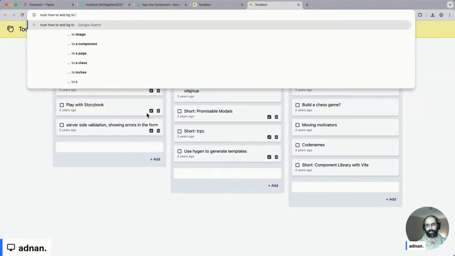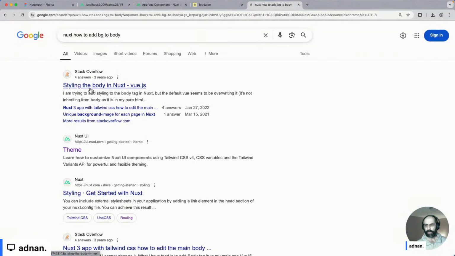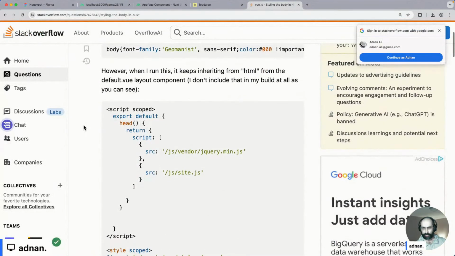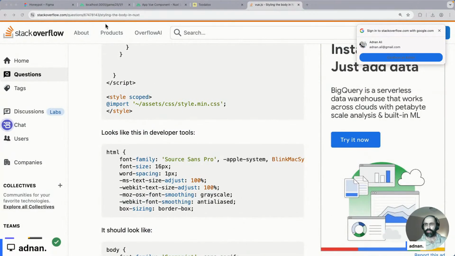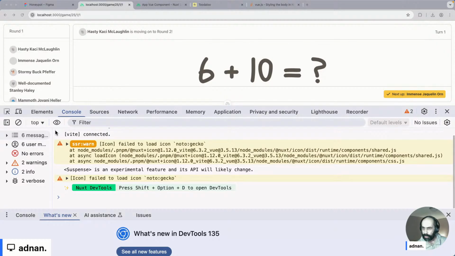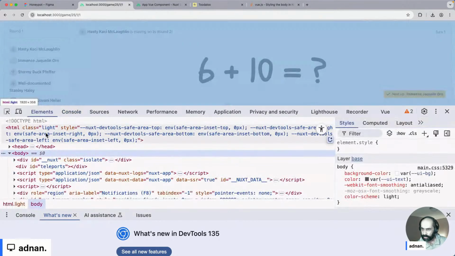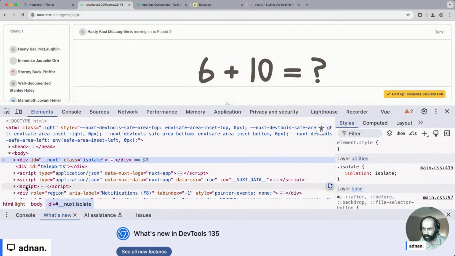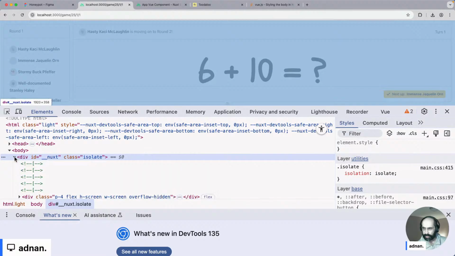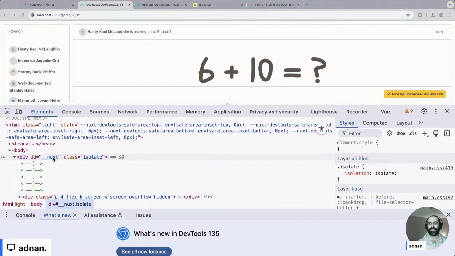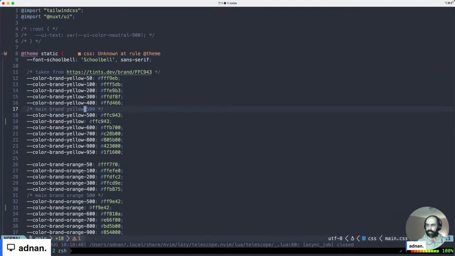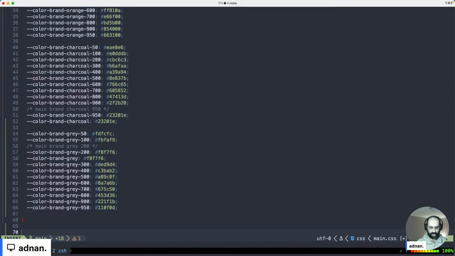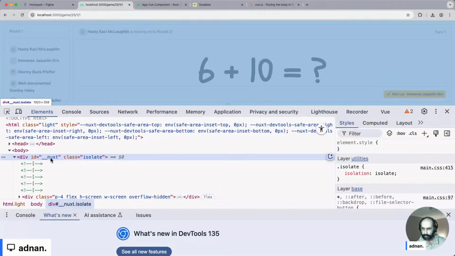background to body. Let's try on the body in Nuxt. And before I actually look at that, just for my own understanding, there might be a simpler way of doing this, which is to look at the body and see if there's any. So underscore Nuxt seems to be the container of the Nuxt app. Can I style this somewhere in my main CSS perhaps? And then, was that an ID? Yep.